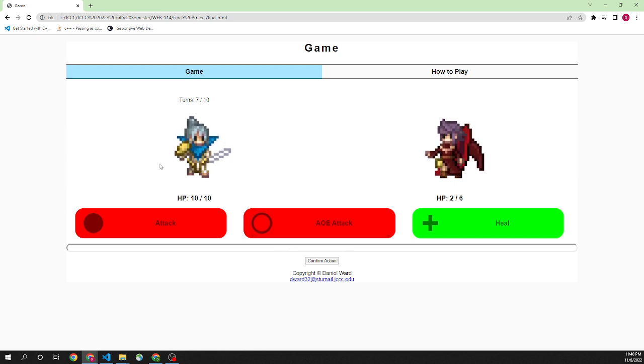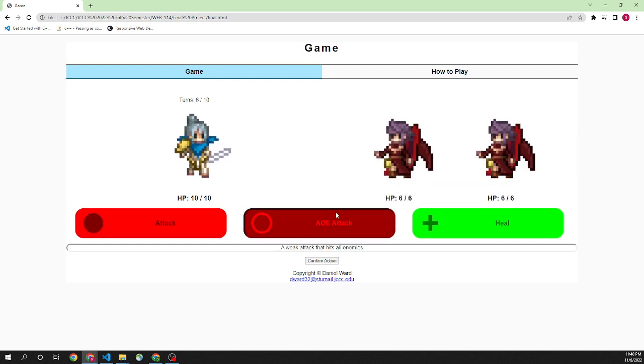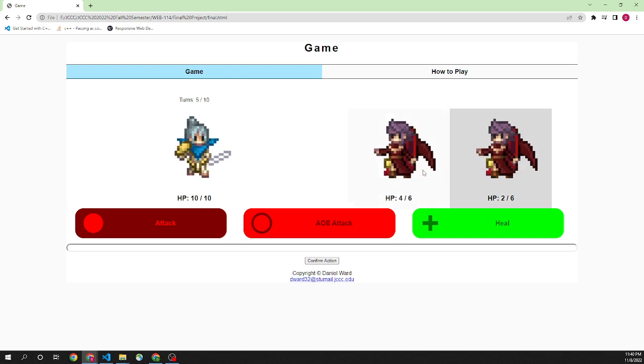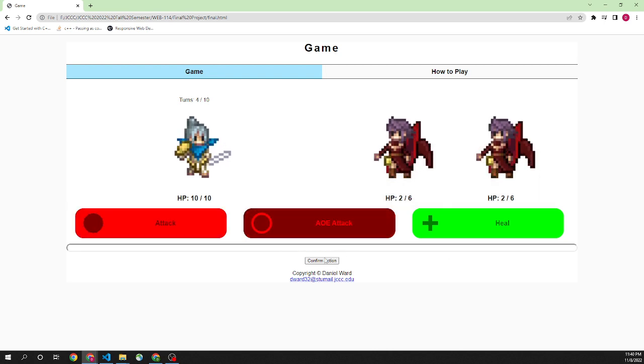But the enemies do not attack. Now if I go back here, next stage, as you'll see, I'll go to AoE attack, click, both enemies took damage. And if I click attack, I can click either enemy and they will take damage.